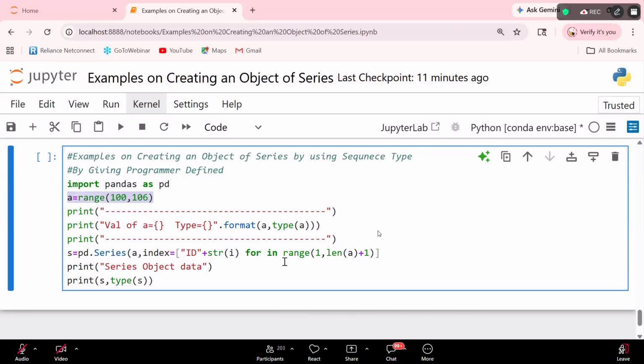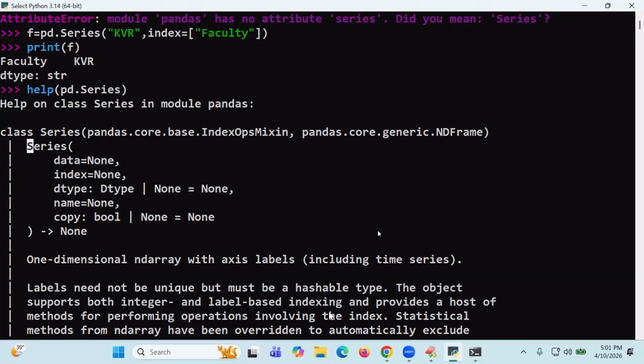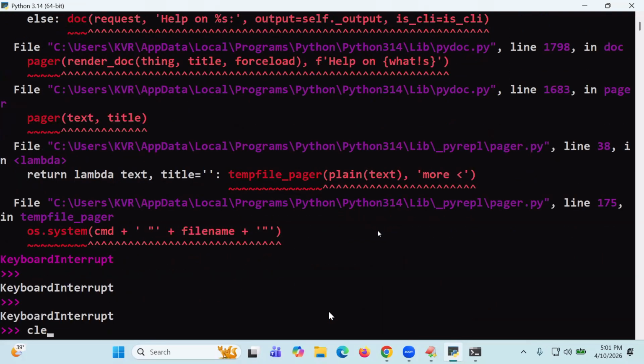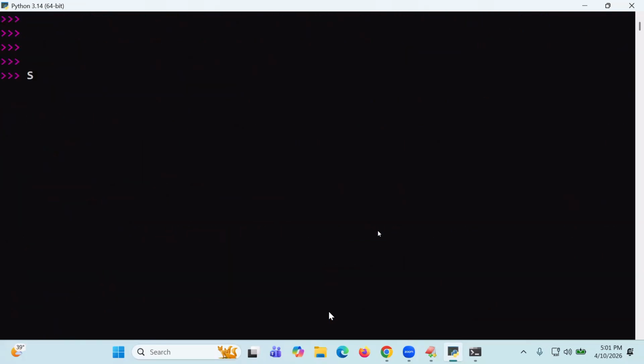Come to the command prompt. You are unable to get it because you are not practicing well. r is equal to range, remove that. x is equal to, like this, KVR plus i, for i in range of 1 comma 4. First of all, 1 comma 4 will give you what?